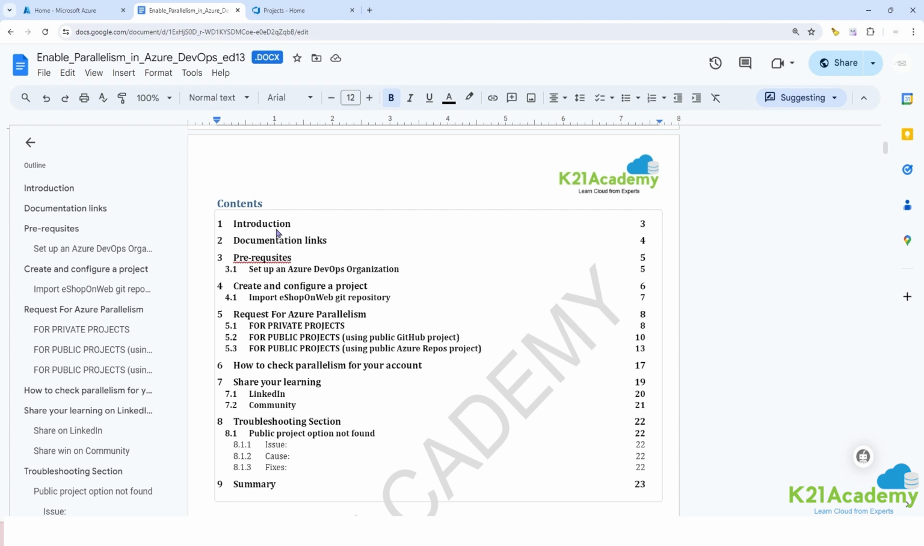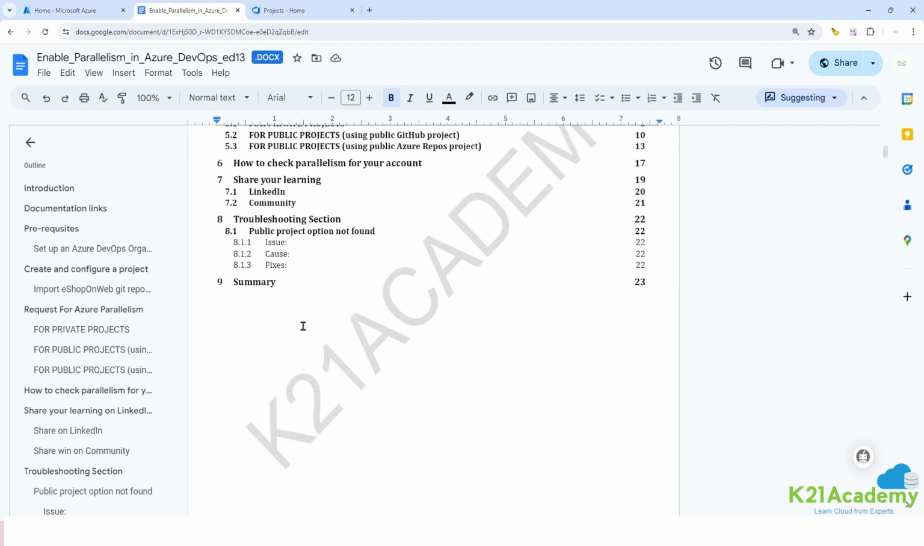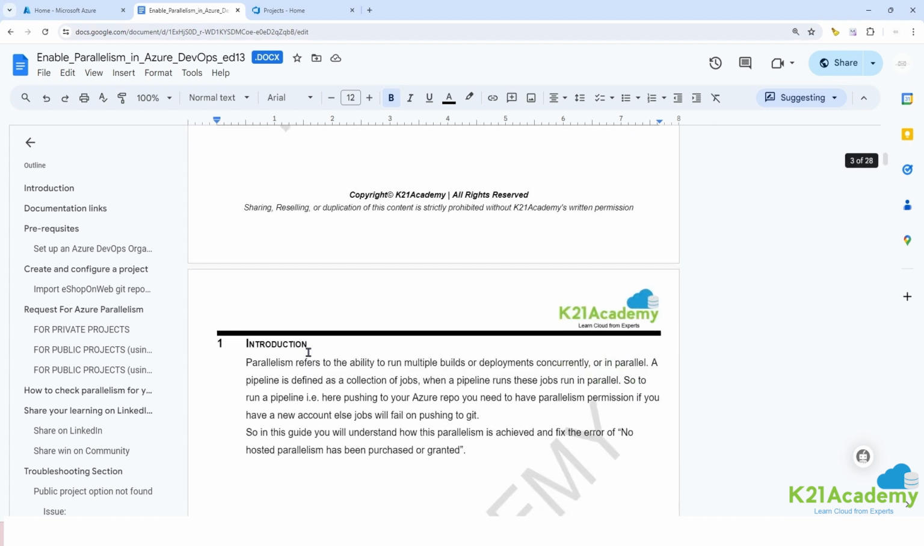Further, we will be creating a project and then importing a Git repository. We will talk about why it is important to do so. Then further, we will be requesting the parallelism for a private project and for a public project. Once that is done, we will see how we can check whether parallelism has been availed for our account or not. Next, we will be sharing our learning. Further, we have the troubleshooting section. So we will talk about everything when we perform each of the sections.